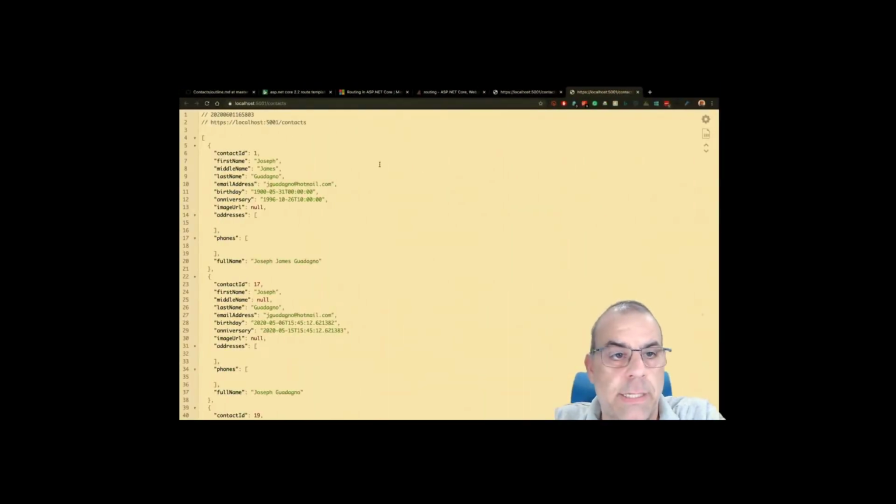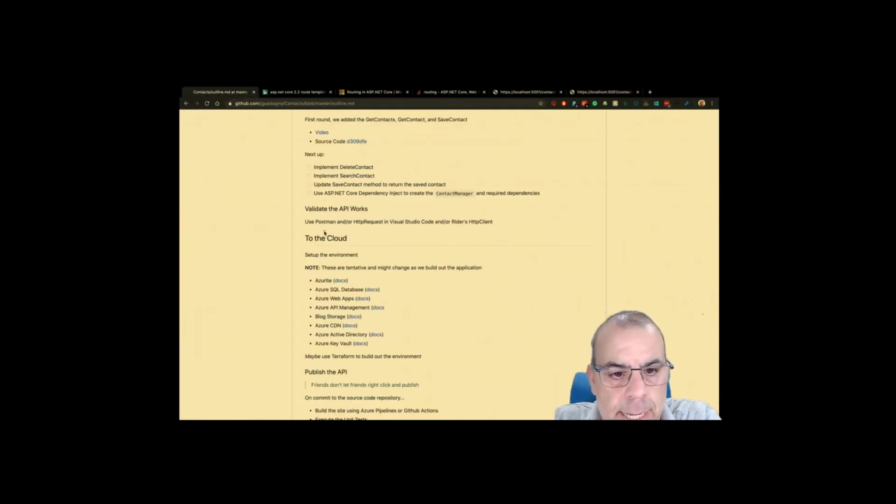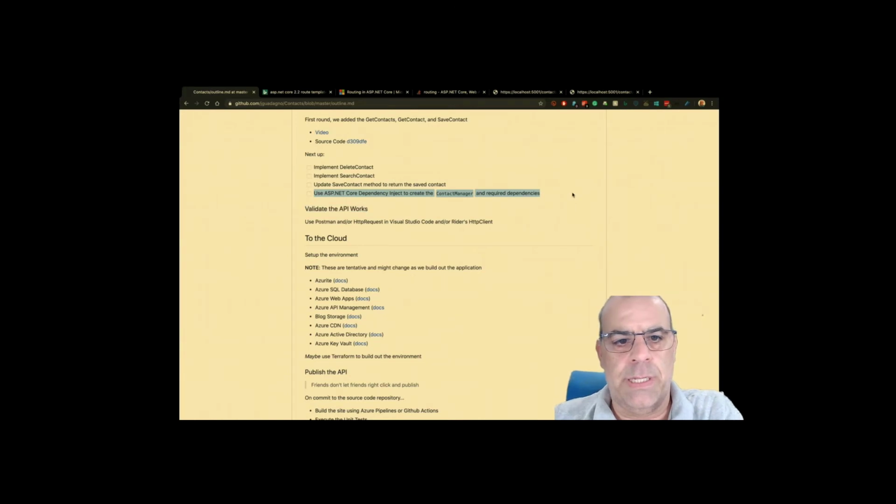So we got the delete working eventually. We added the search contacts. And we got delete, we got search, and we got save yet. So it looks like tomorrow we'll be working on dependency injection, and then probably going to work on how we document our API. That's all I got for everyone today.